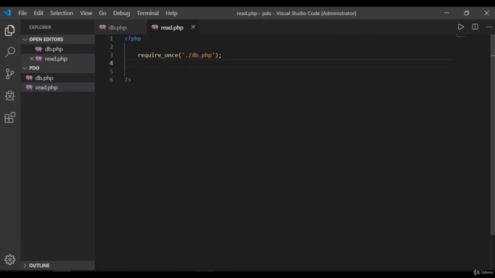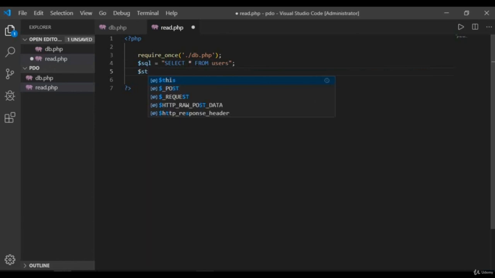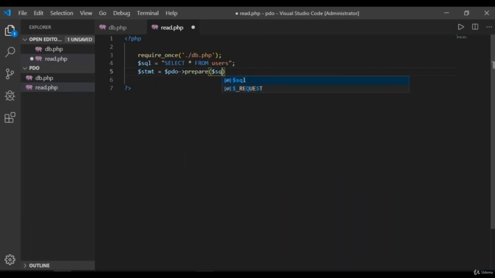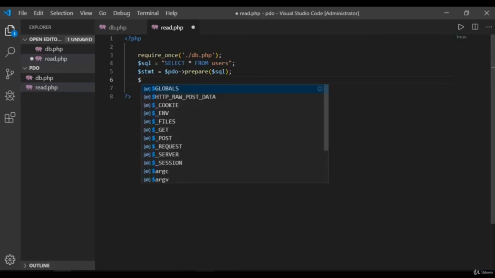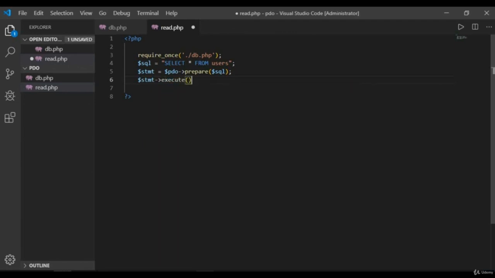Okay, and then here we need to create a SQL statement first. So $sql is equal to SELECT * FROM users. Now we have the variable called $pdo, which we get from this file, right? And then here $pdo prepare, and here $sql. Now we just need to execute this statement: stmt execute. And there's nothing, right?